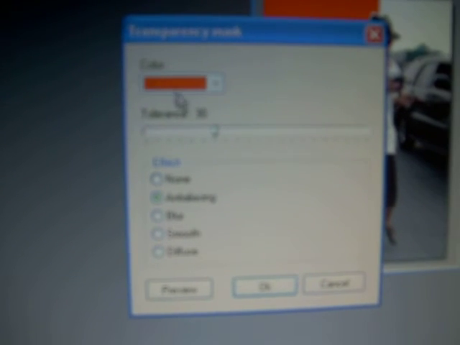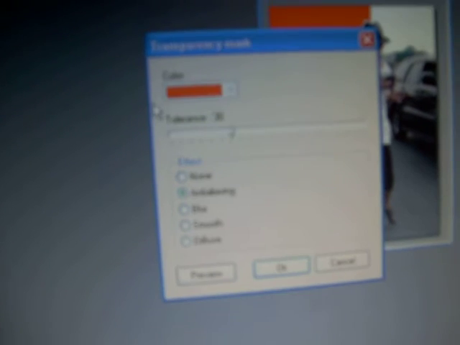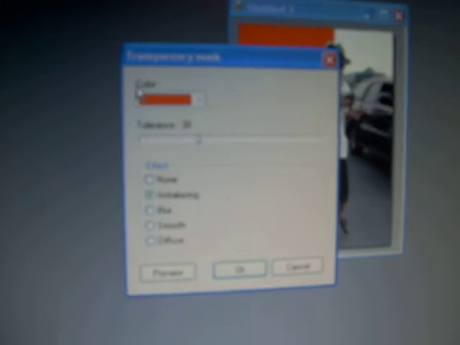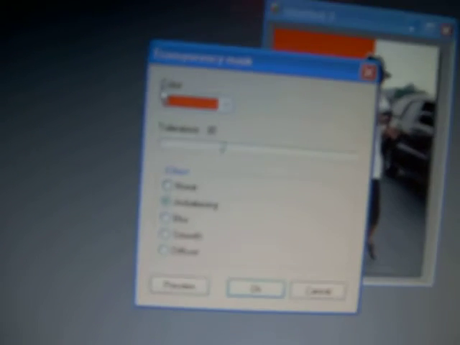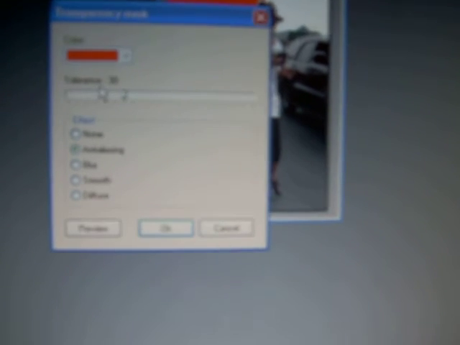Now we're going to go to Image, Transparency Mask, and something like this should show up with the orange color. If that doesn't show up, then you're doing it wrong and you should start over, and I'm sorry to say that. It did that to me in the beginning when I started doing it, and I don't know why it does that, but after a while you get the hang of it.